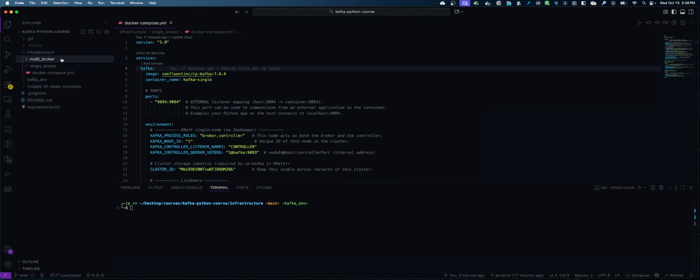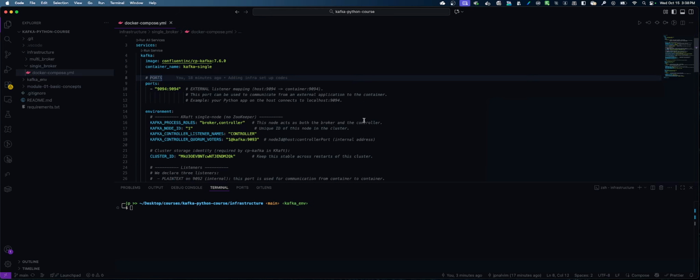So the first thing I needed to do is to create a folder named infrastructure, and inside of it create two more folders, the multi-broker and the single broker. Inside of them, we're going to create our Docker Compose file. So create this Docker Compose YAML file. We're going to define our services. Let's first look into the single broker, which is a cluster with only one broker.